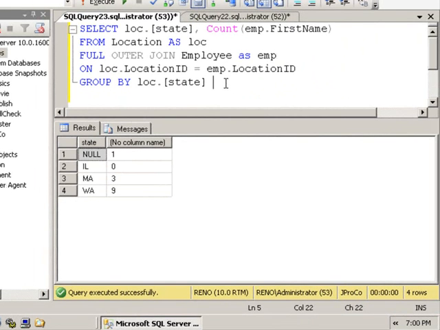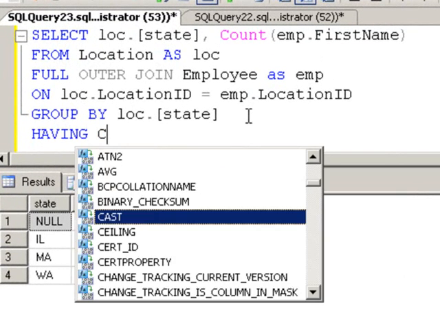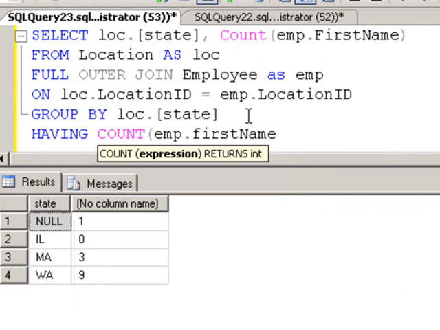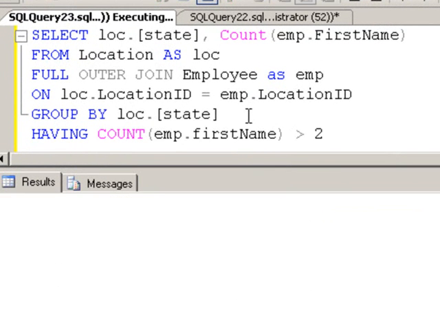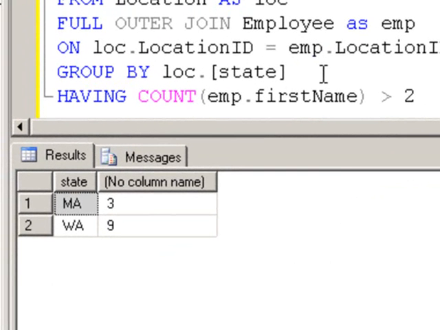Using what you've learned, let's find all of the states that have more than 2 people. Put having, count, emp, first name, greater than 2. And we get Massachusetts and Washington in our result set.